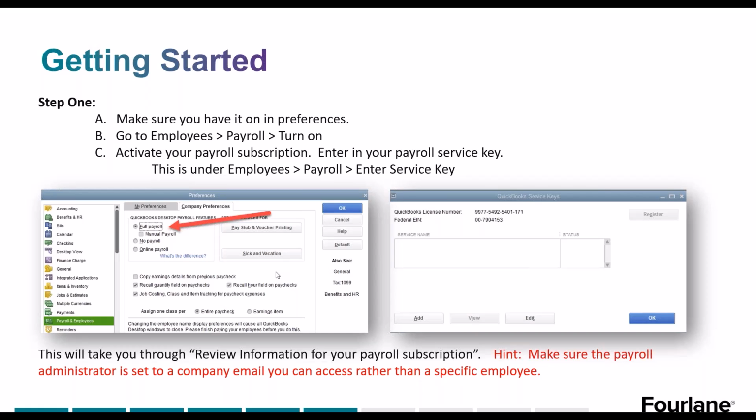Okay, now that you've got it turned on, you have to actually activate your payroll subscription. The way you will do that is to enter in your payroll service key that you should have gotten when you purchased your subscription. So what you will do is go under Employees, Payroll again, and then there will be an option for Enter Service Key. Once you're there, you'll see a screen similar to what you see here on the right, and you will go ahead and add your payroll key and register it.